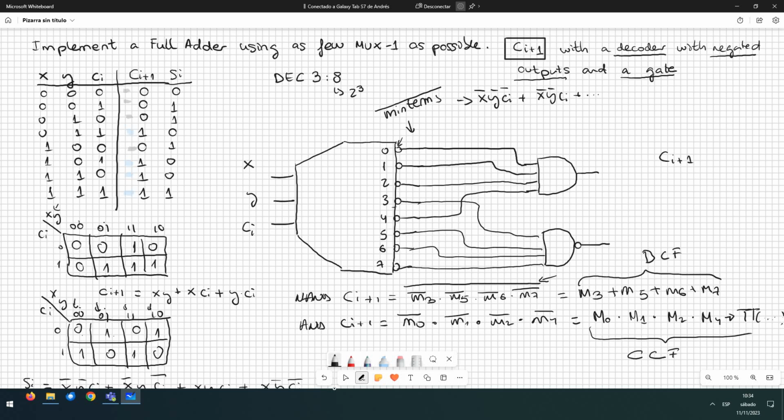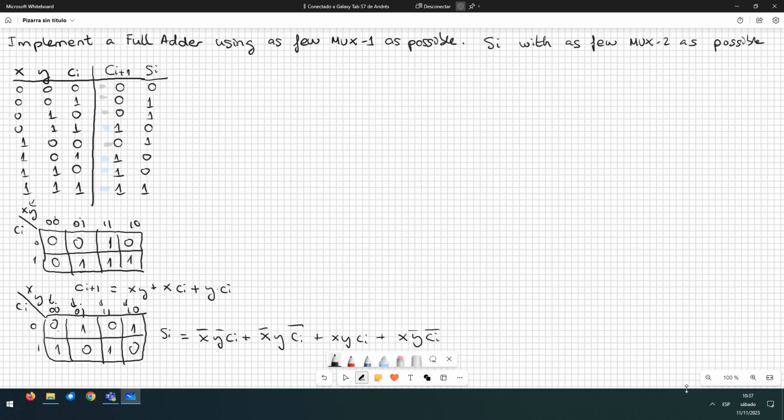So we have finished this second section. We still have the last section, the third section. Let me clear the screen and we'll do it. So finally we have to implement the output with the sum bits with as few mux2 as possible. Remember that the mux2 have two selection variables.